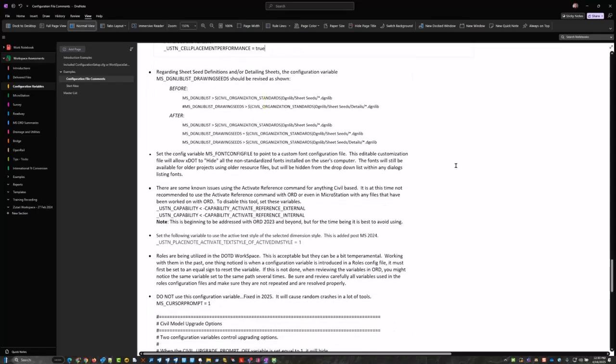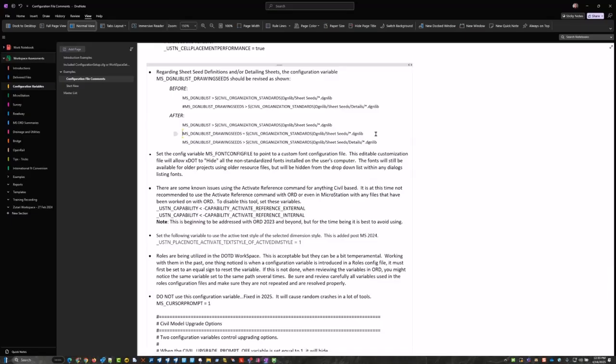Okay, so this goes back to that example earlier where I talked about the DG and liblist drawing seeds, and I'm kind of giving a breakdown and showing where you show both of the variables, and you have two types of sheet seeds. You have one sheet seed that is for ORD, right? So it's basically following an alignment, but you also have detail sheet seeds that are MicroStation based.